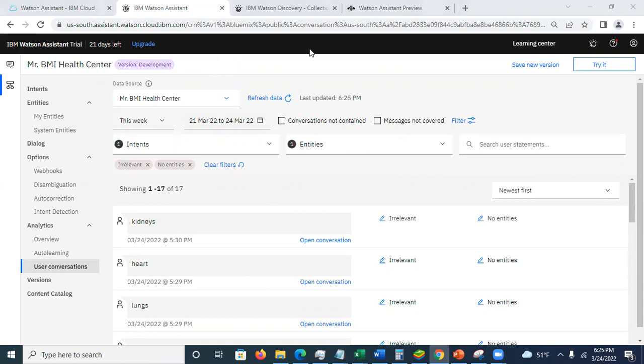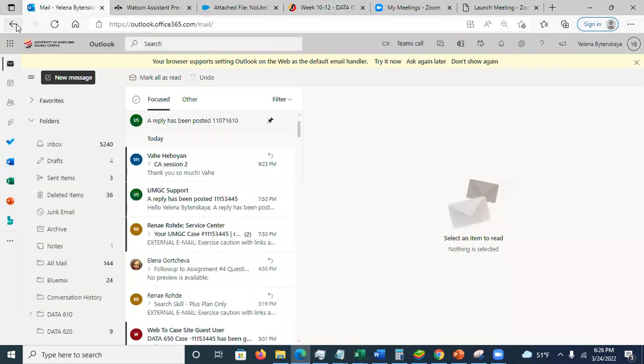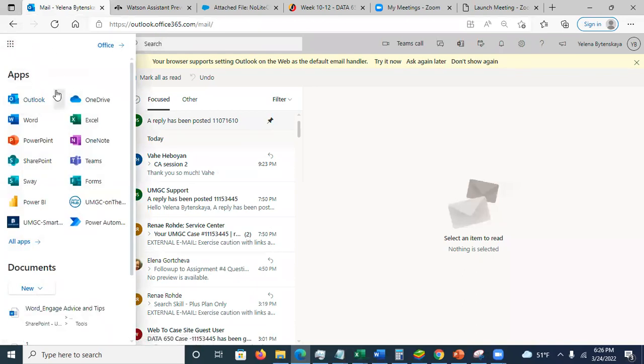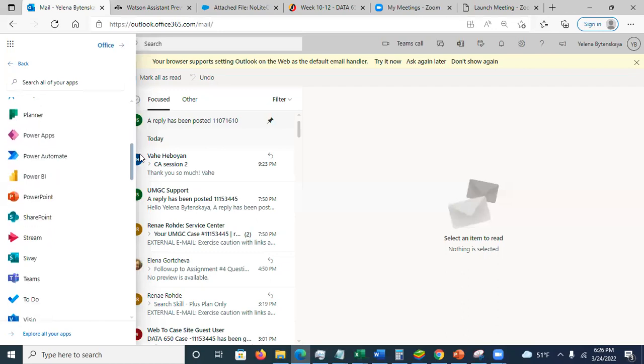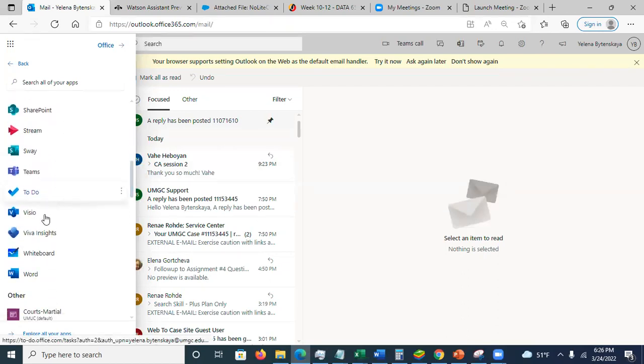Let me see something in the chat. Oh, you don't have Visio. Here's a tip on that. If you go into your UMGC account and select your apps and access your apps, there's an option to access Visio online. There should be an option somewhere here. If you click all apps, and go down to Visio, you can create a diagram right there online.